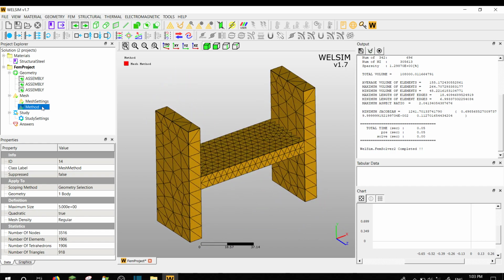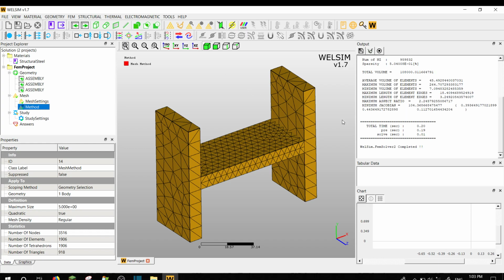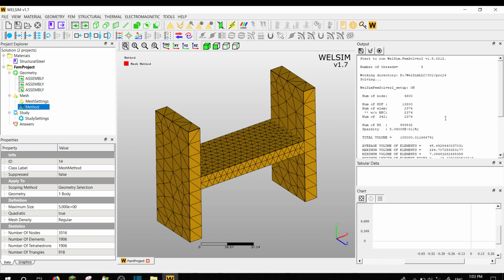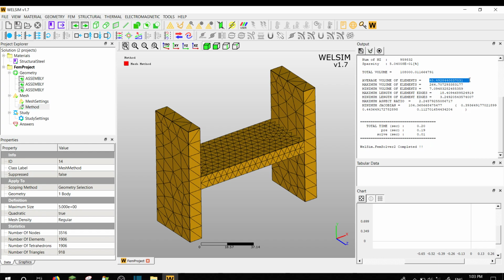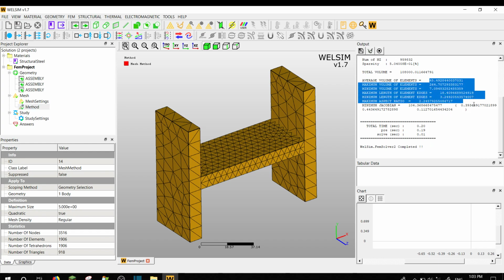If you want to check the mesh, you can press this check mesh quality again and see. So it's refreshed, and we have this new checking result. Looks all good to me.